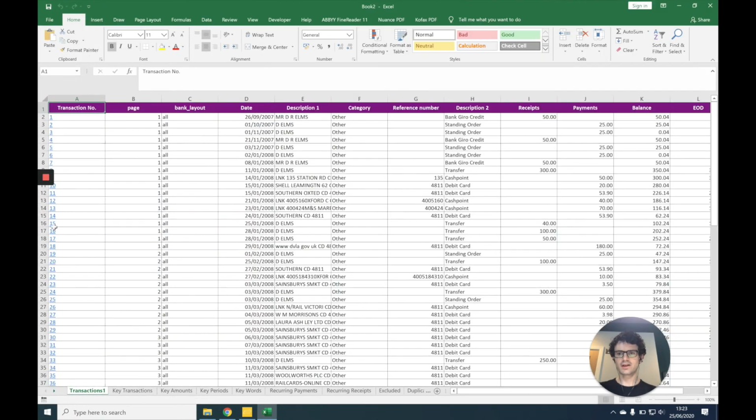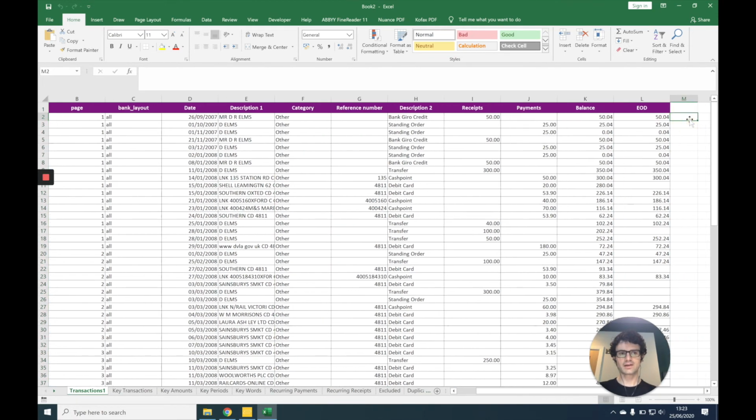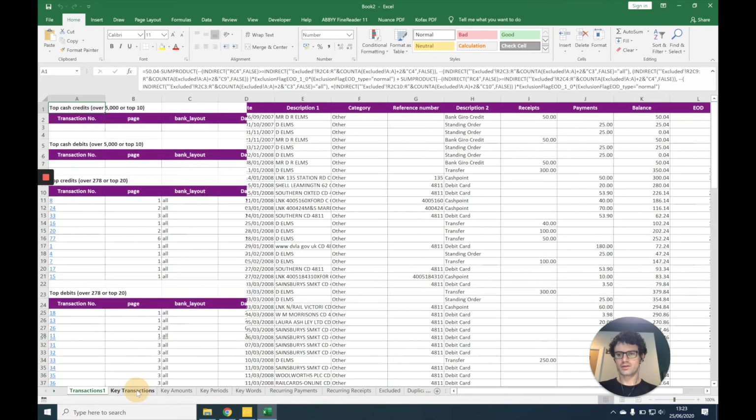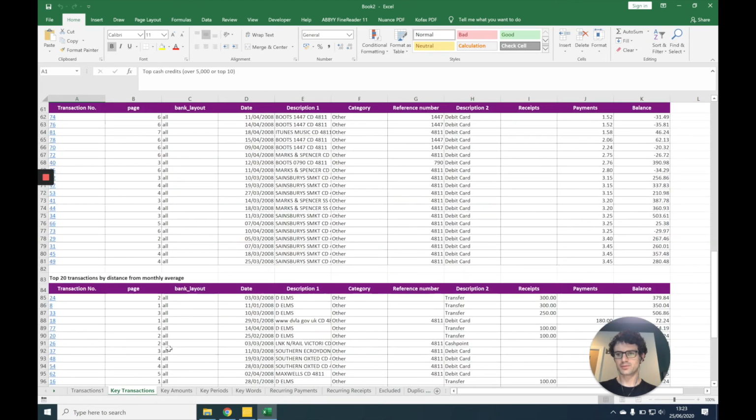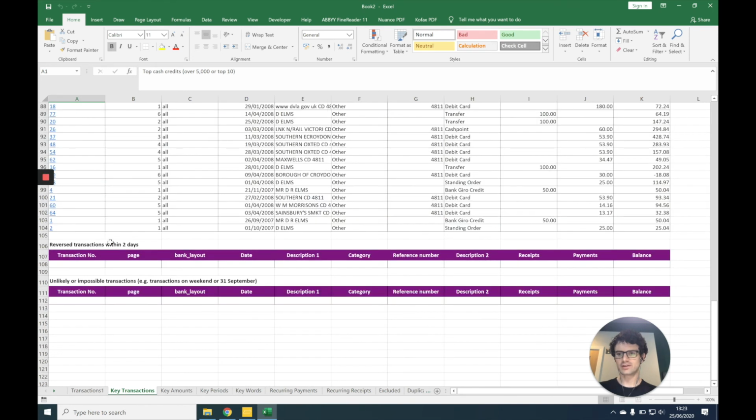within a few seconds you'll see that open up in Excel, and the first tab will show you the transactions as you saw before, with some extra columns for categories and end of day balances. The next tab will show you key transactions, the top credits, top debits, and reverse transactions. So transactions coming in or out within 2 days of each other, and some unlikely or impossible transactions, such as transactions on a weekend or the 31st of September.